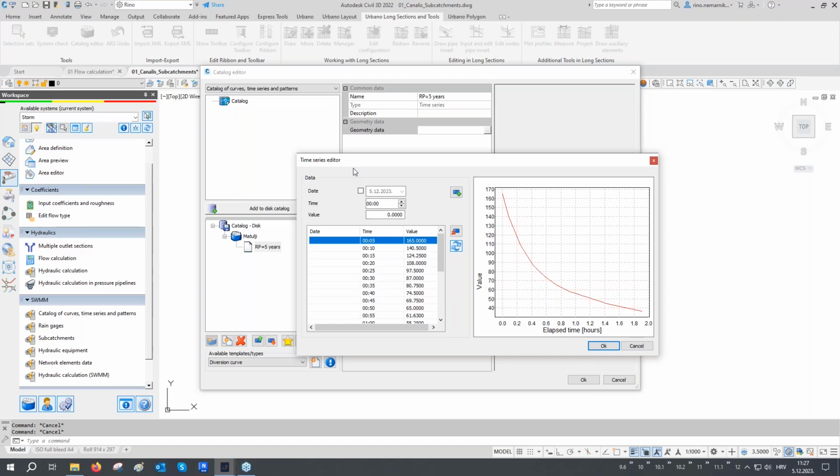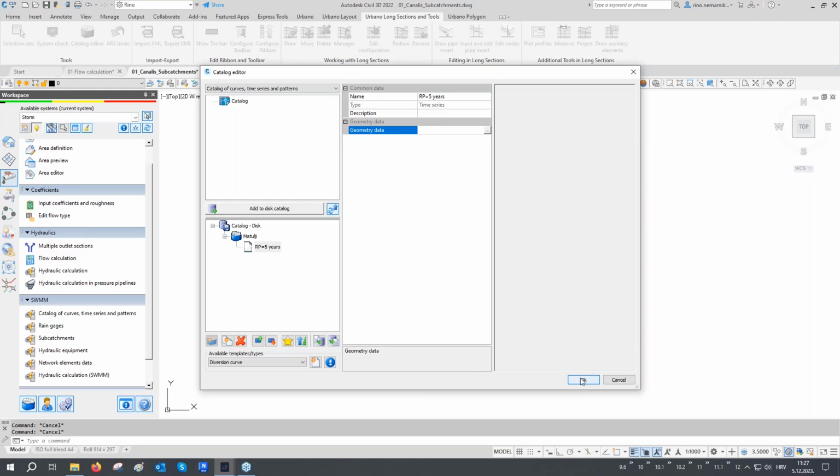for the use in EPA-SWMM, be sure to define it in millimeters per hour. In some other functions in standard Urbano Canalis, we usually define rainfall intensities in liters per second per hectare. But in this function, you have to define it in millimeters per hour. So let's click OK.